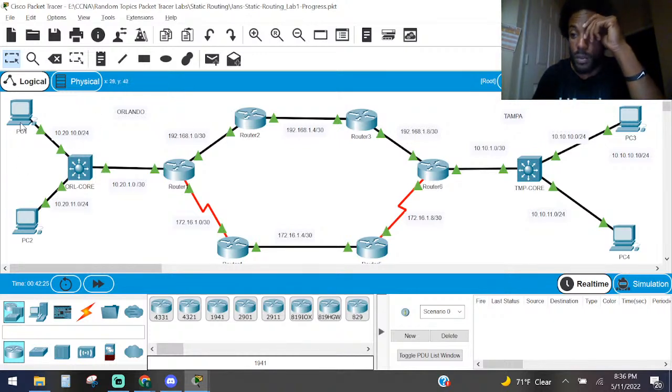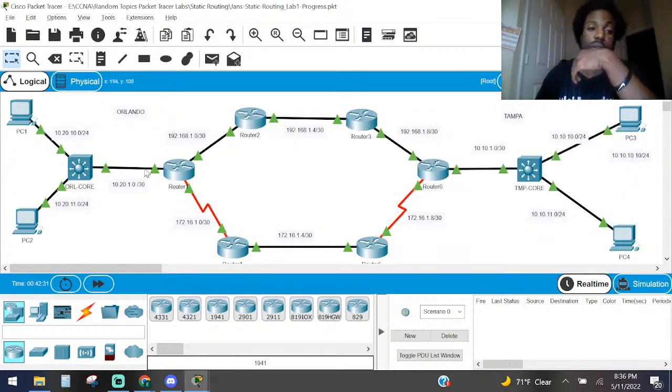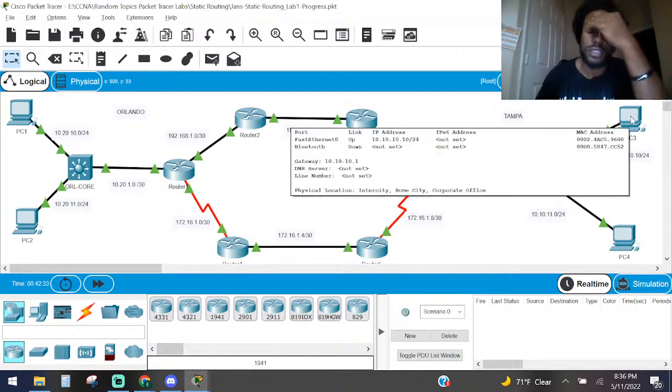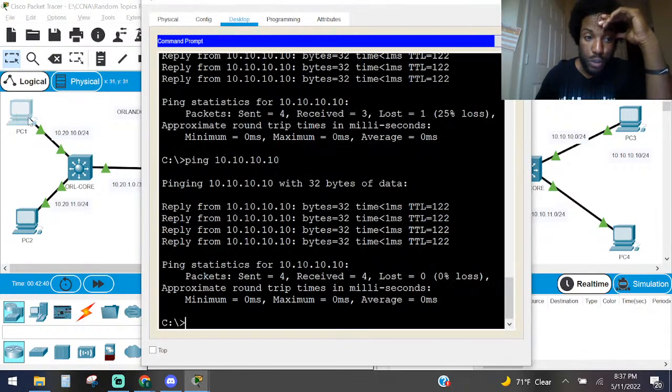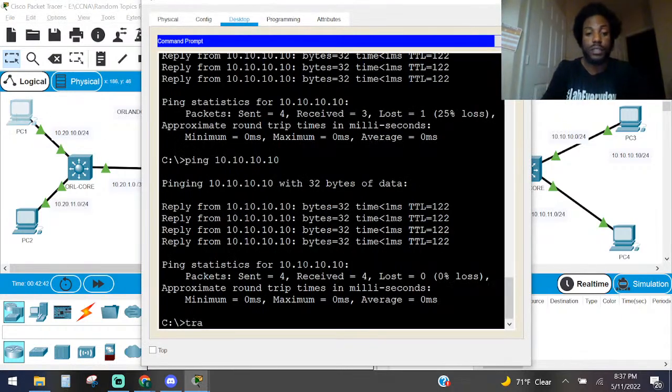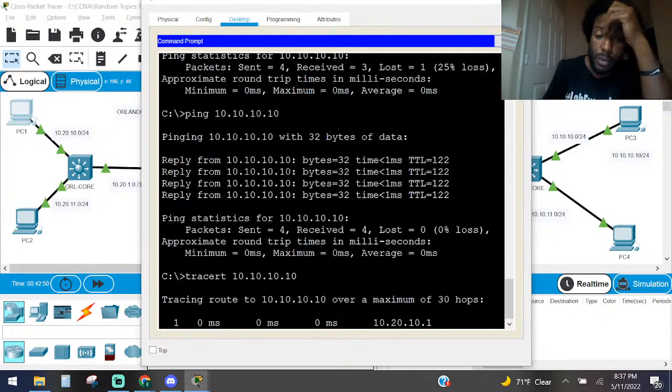PC1 can now talk to PC3. Now we need to make sure we know that that's the request. What about the reply though? What way is it taking? Riddle me this, Batman. Let's do a traceroute and find out, right? Trace 10.10.10.10, right? Get on our knees, pray to the network gods.